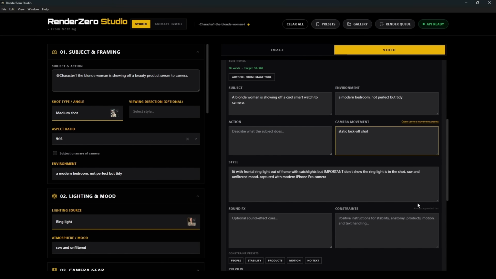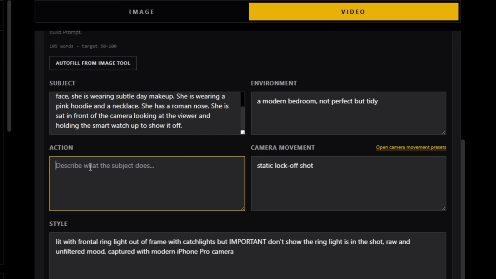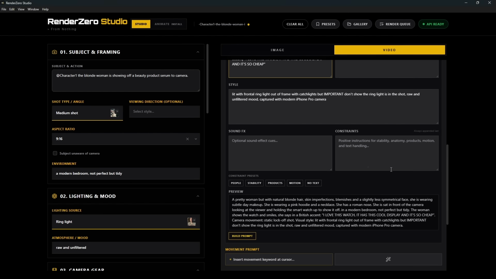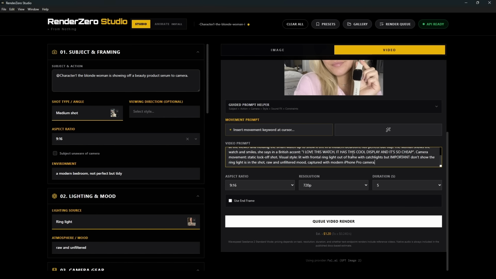We don't need music or sound effects for this, but we do want her speaking to camera. We'll also paste in the full description of her appearance and outfit from the original prompt. Then under action we'll add, the woman shows the watch and smiles. She says, "I love this watch. It has this cool display and it's so cheap." We also have the option to add constraints, which are basically predefined negative prompts, but we won't use those right now. Once the prompt is ready, hit Build Prompt and it'll populate the final video prompt automatically.